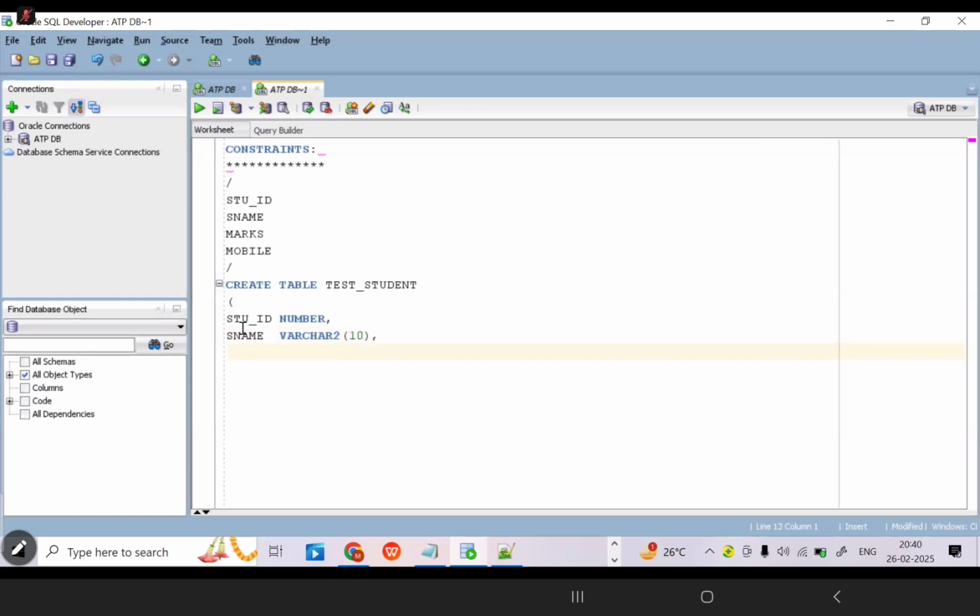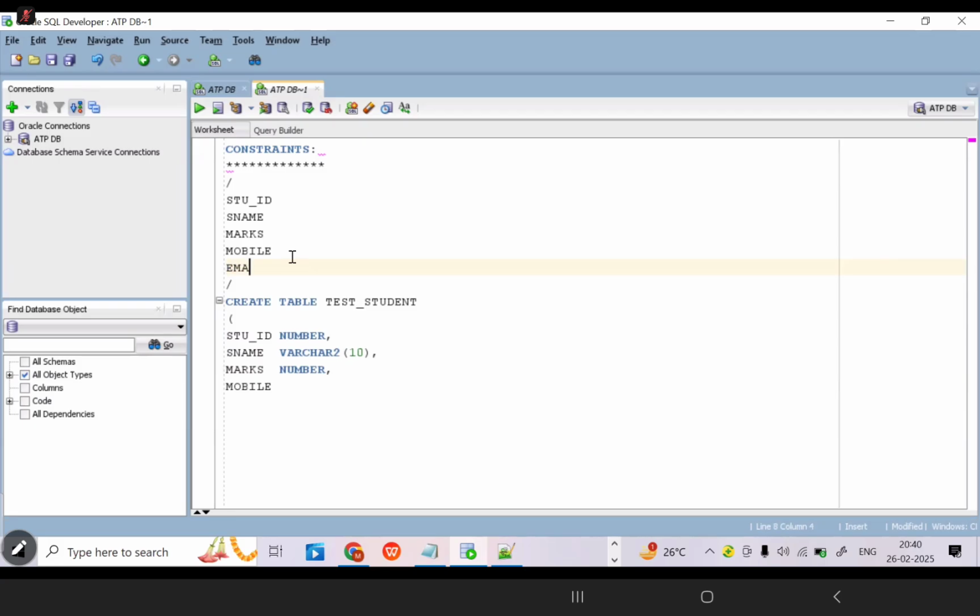Now here, next marks, I am going to write it here. Marks always number. Next one, what is one more column? Mobile. And one more column you want to take here, email also. Mobile also number, just you can give the size 10. No problem. And one more, what is email? I'm going to give it as varchar of 10 or varchar of 30.